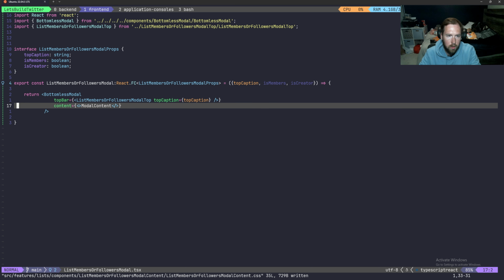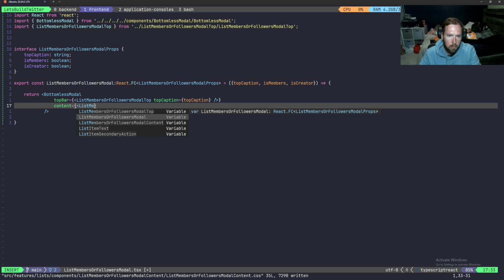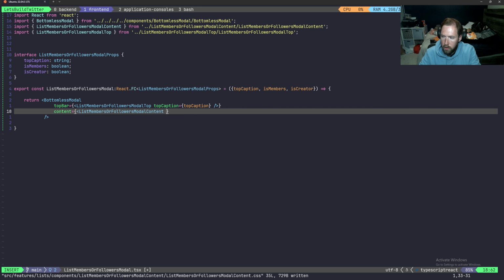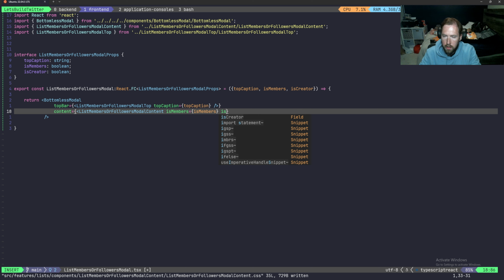Let's hop into the list members or followers modal once again to install this component. Inside the modal, let's delete this modal content fragment here. Instead, let's have our list members modal content. Here we're going to say that isMembers is equal to isMembers, and then finally isCreator is equal to isCreator. Go ahead and close out of this and save it up.